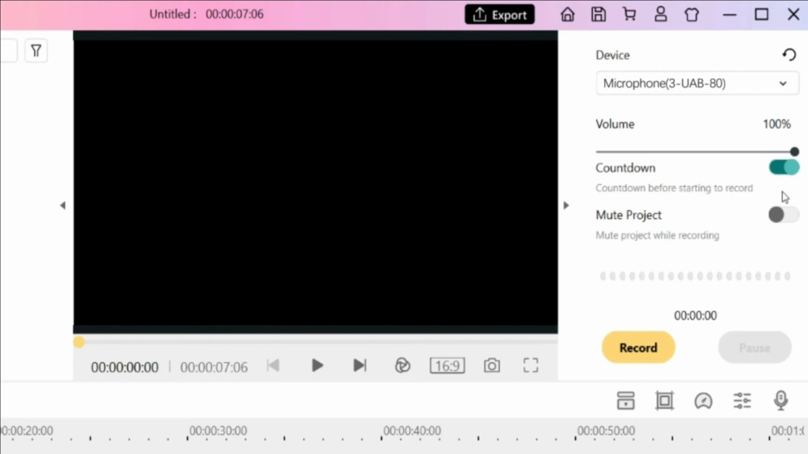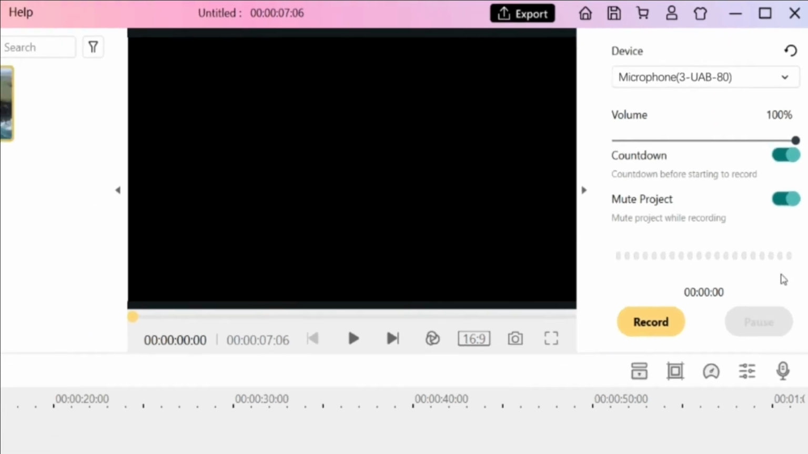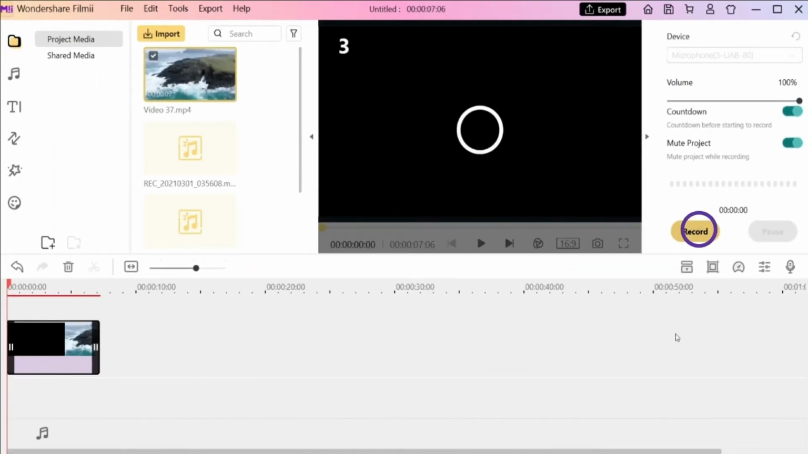Mute Project will mute all the sounds in your project. Turn it on if you're going to start the recording while the video preview is playing on speaker, or if you don't want to get distracted by the audio in your project. Move the playhead to where you want to start talking, and click Record when you're ready to go.